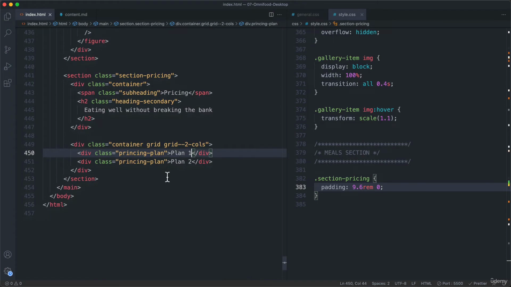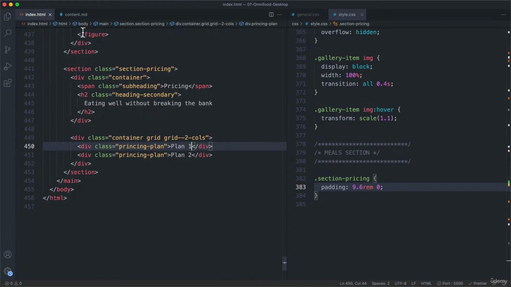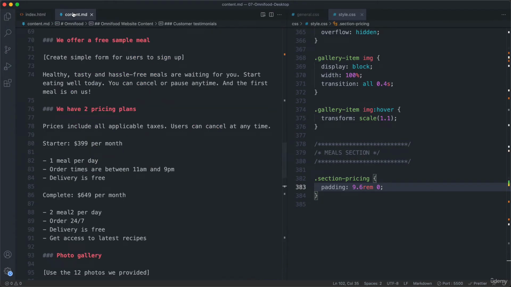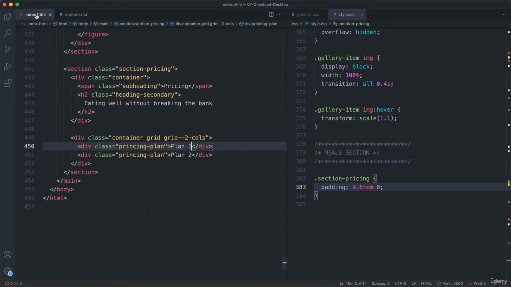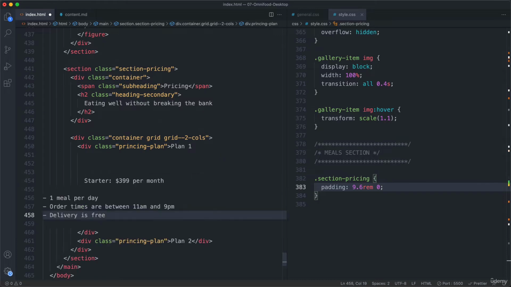Okay. And now let's start filling each of them up. So let's get our content here. So we have this sentence here that we could probably place after these pricing plans. And then here we have the plans themselves. So let's just get the first one here. So let's place that somewhere down here.